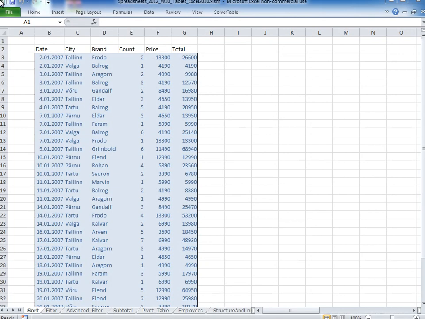Let us now try to briefly analyze the data tables as well. And the first thing that we've actually already done before is sorting the data table. For that, let's for instance go to the city cell.